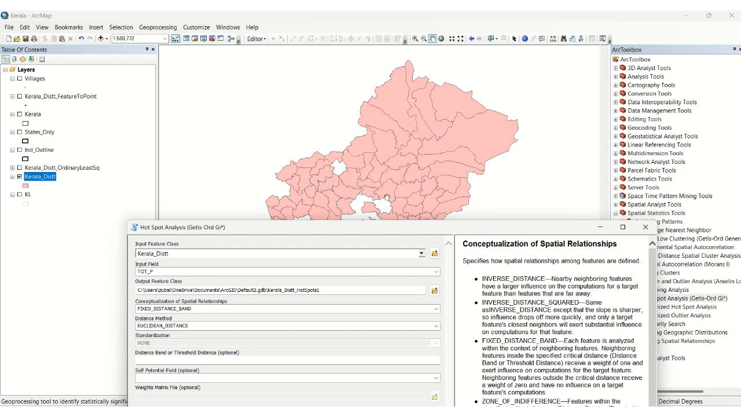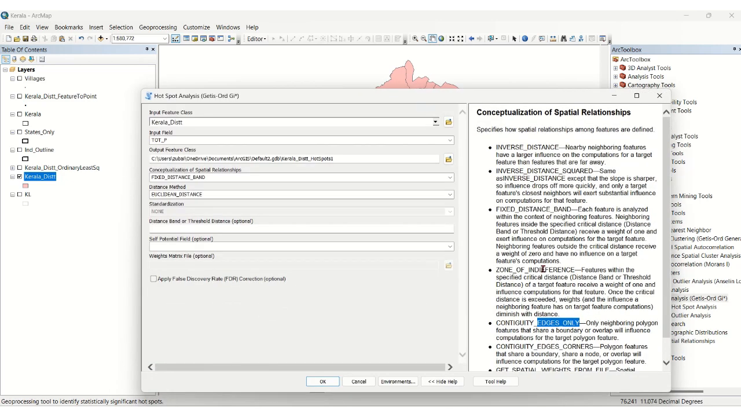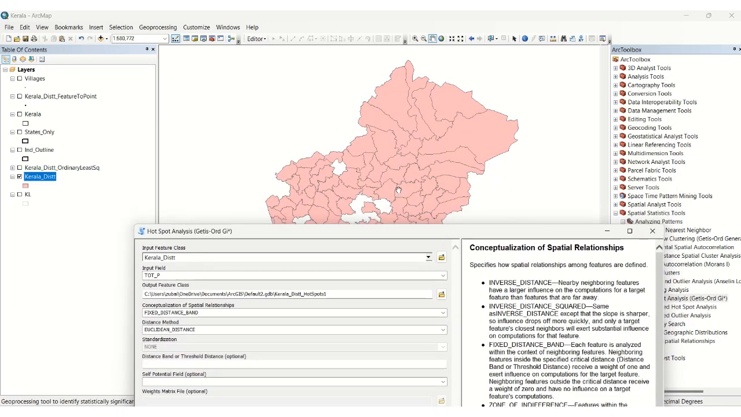Suppose this is the polygon here. Whatever polygons, whatever villages are touching this edge will be included. For this polygon, the influence will be of those touching the edge here. Because this village is not touching the edge, its influence will not come to this polygon. Similarly, for edge corners, in place of edge, it takes the corners, this corner maybe.